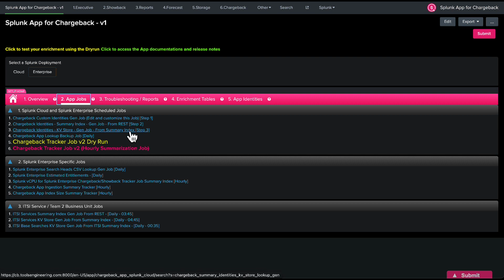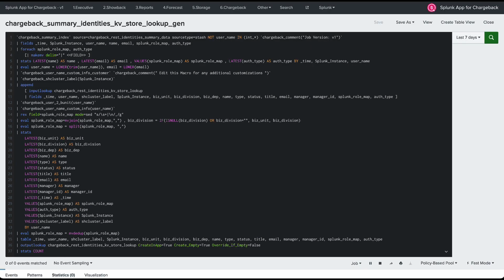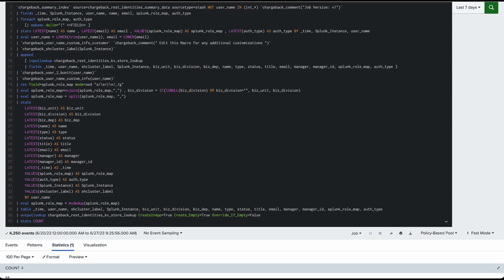Now, the third step is going to put everything together like a puzzle. It's going to go and see everything that we summarized to that index from all of your searches, ES, ITSI, and the search cluster as an example. It's going to pull them, iterate through them, and populate the business information based on what you built in step 1.